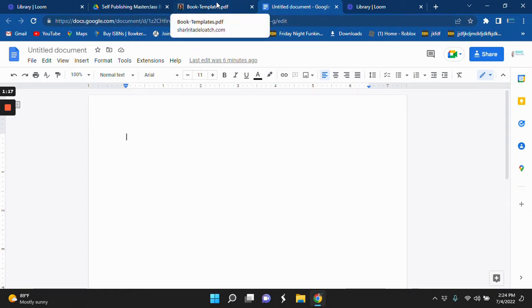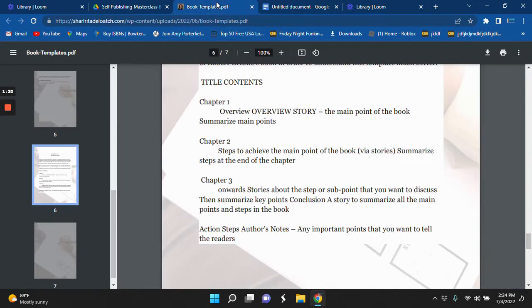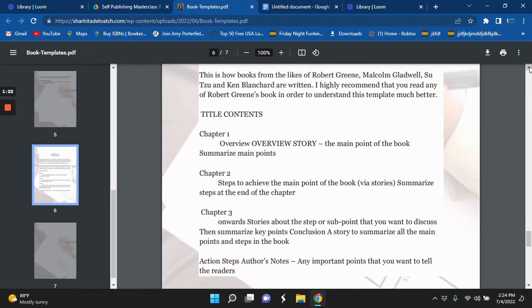I want to really focus on this tutorial. I'm going to use one of my book templates that I have.